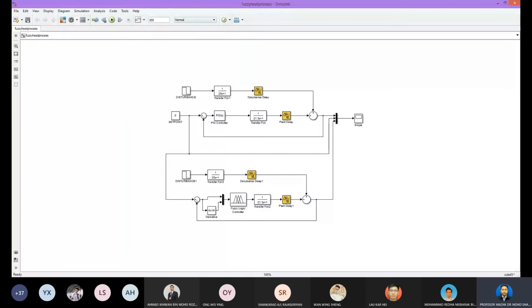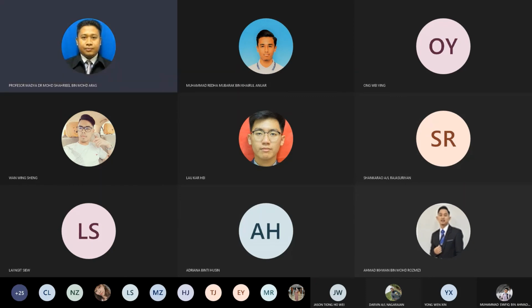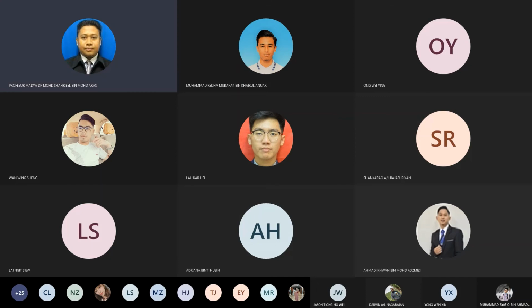Then you can double click on the scope and check the performance of your output. For this case, fuzzy is not good because I have not tuned it again. I will share the output from the scope. It's not so good, because we have to tune.